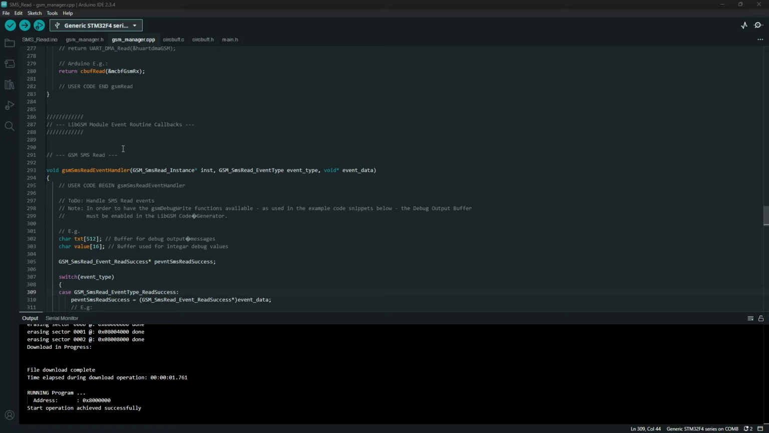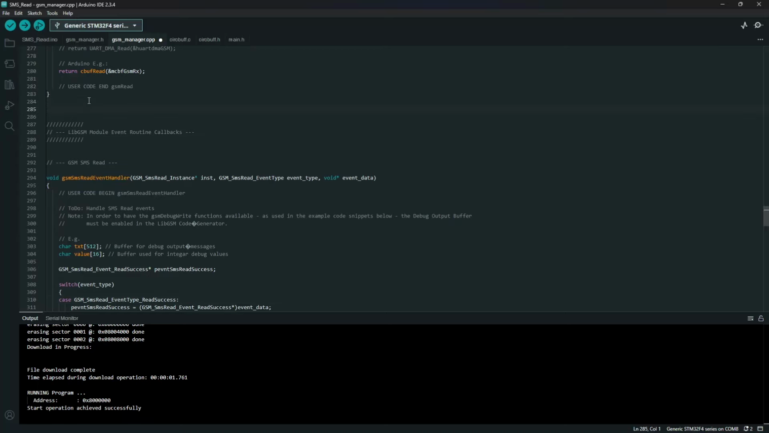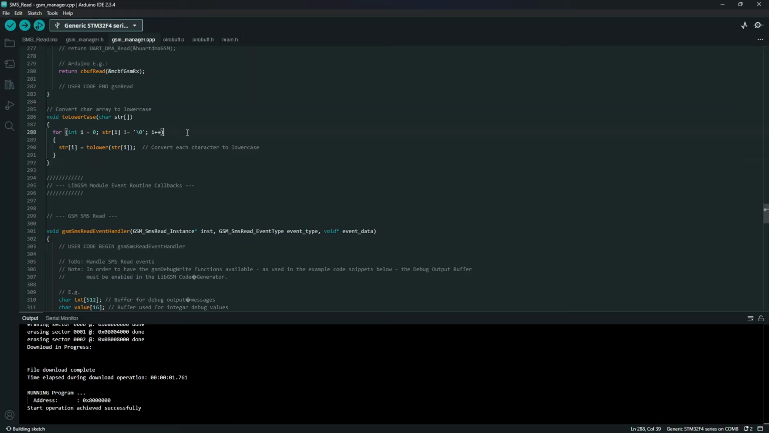This helper function is just going to convert any message we receive to lowercase so that it's easier to interpret, so that whether you send an uppercase or lowercase message, it will be interpreted the same way. So I'm going to copy and paste this in. You're more than welcome to pause the video and copy this quickly, but this is just a function that's going to lowercase whatever string is sent to it.